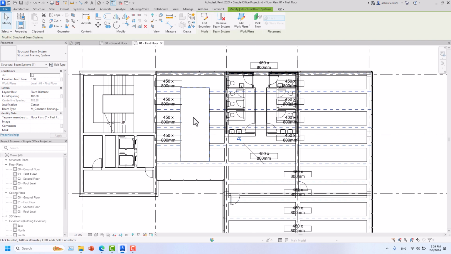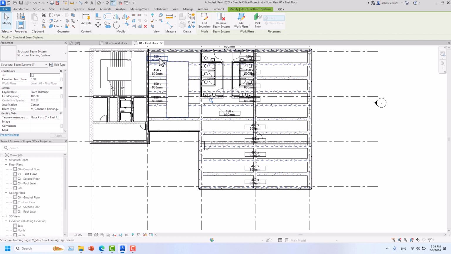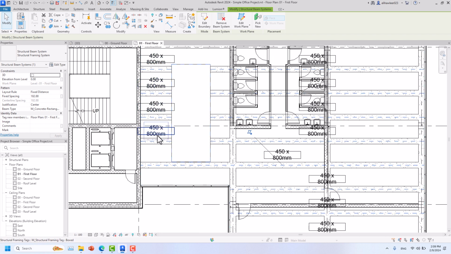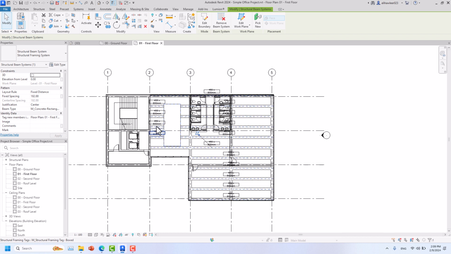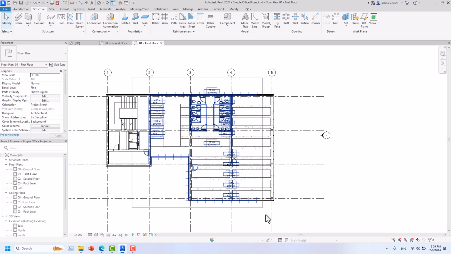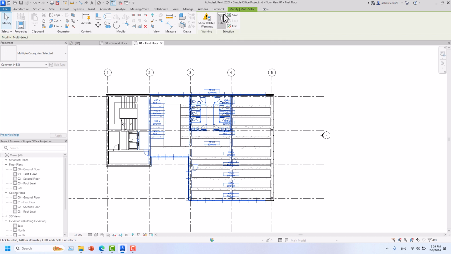Right now something like this has been created. Actually, this shows the size of the beam. I don't want to see it. Just drag it and filter.